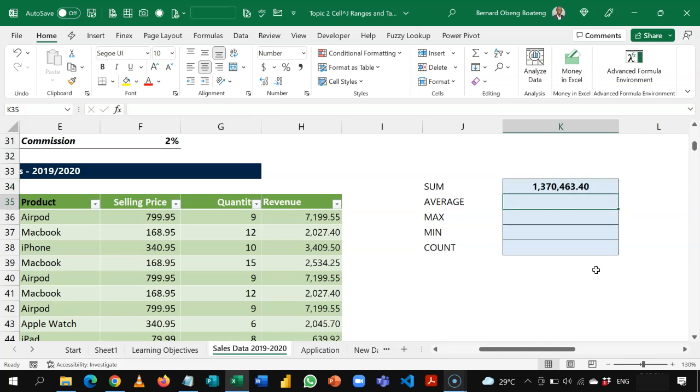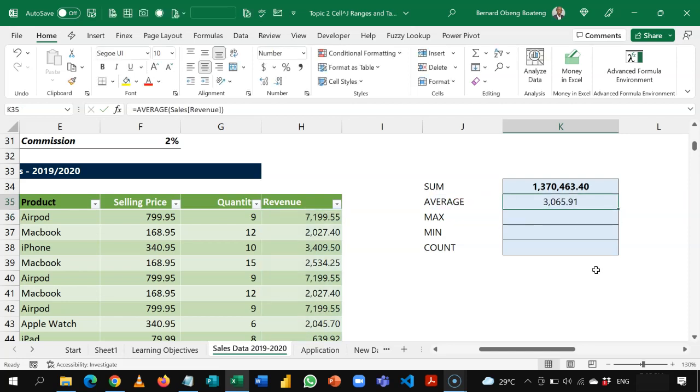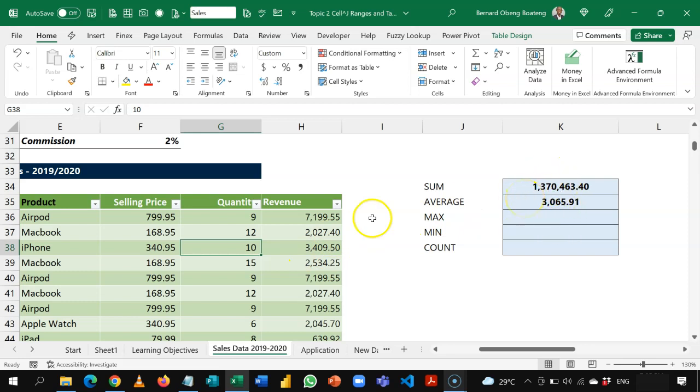If I want to do average, same method: average, call the name of the table, bring a square bracket and then call revenue, close my square bracket, close my normal bracket, and then I have the average revenue. So you can practice along and calculate the rest for max, min, and the count of transactions. Another advantage of using tables is that if you have any calculations, as I mentioned, and you have new data, when you add the new data, these calculations automatically update.